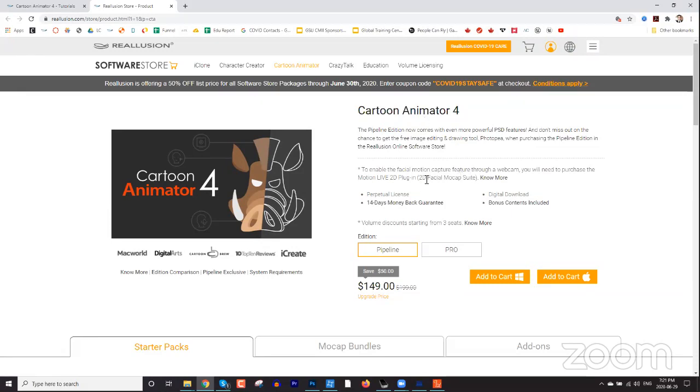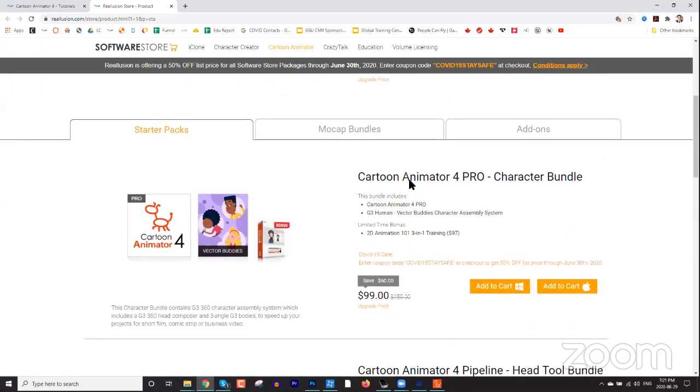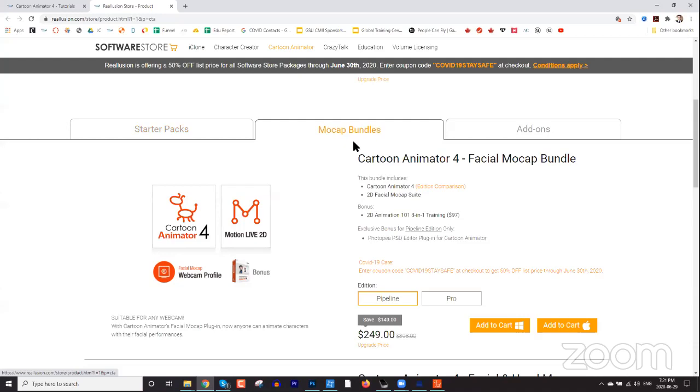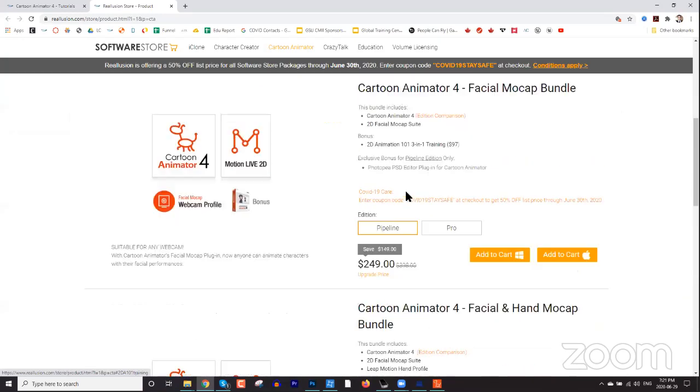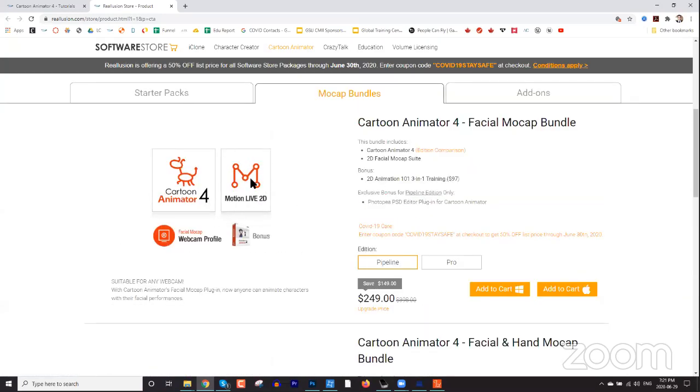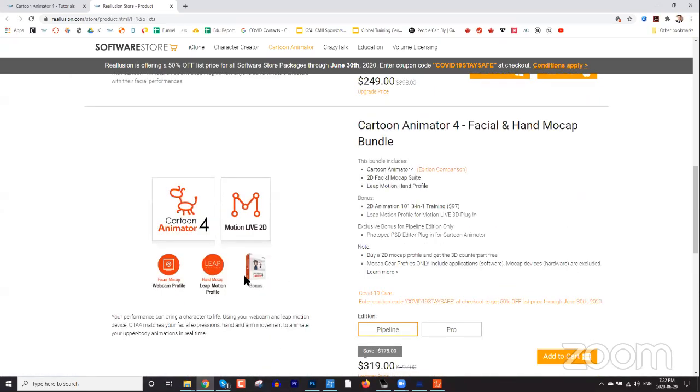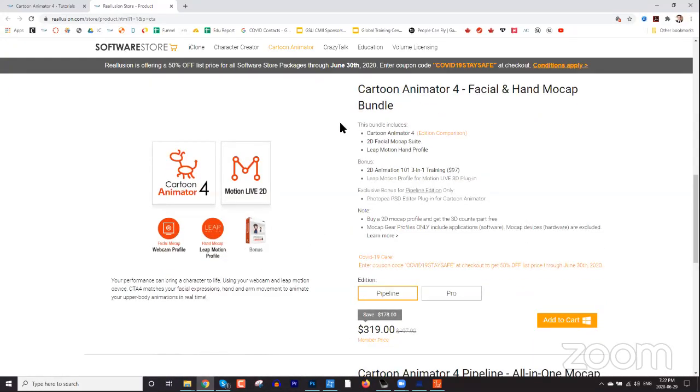And then you also need the Motion Live plugin. We have bundles here that basically give you what you need. So you do need the Motion Live 2D plugin, which is this one right here. It's the 2D Facial Mocap Suite. Okay, so you need these two basically. And after these two, all you need is just the controller. So if you want everything that I demonstrated today, it's in this package right here.